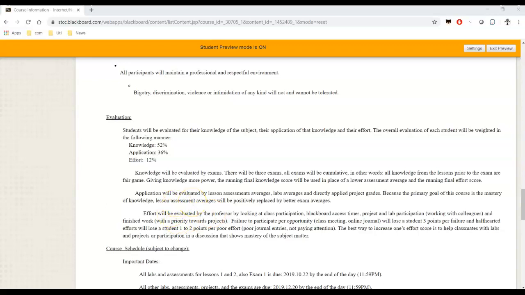So if you are a high-risk gambler and you don't want to do the assessments, and lazy at the same time, then you do not have to do the assessments. If you do better on the exam scores, the exam score will take over the assessment. Not labs. Labs count. Okay, projects directly count. In other words, I don't average projects together and then throw it into application. The project grades are directly applied. So make sure you get your projects and your labs done.